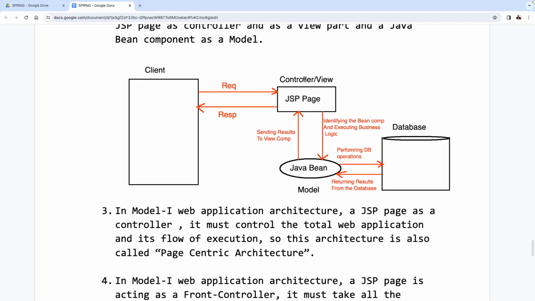It is a tightly coupled design, so it is not suggestible in our web applications. The controller should be separated from the view part. The controller has its own responsibilities and the view part has its own responsibilities. Both should be separated. If we combine both of them, that is not a good architecture.